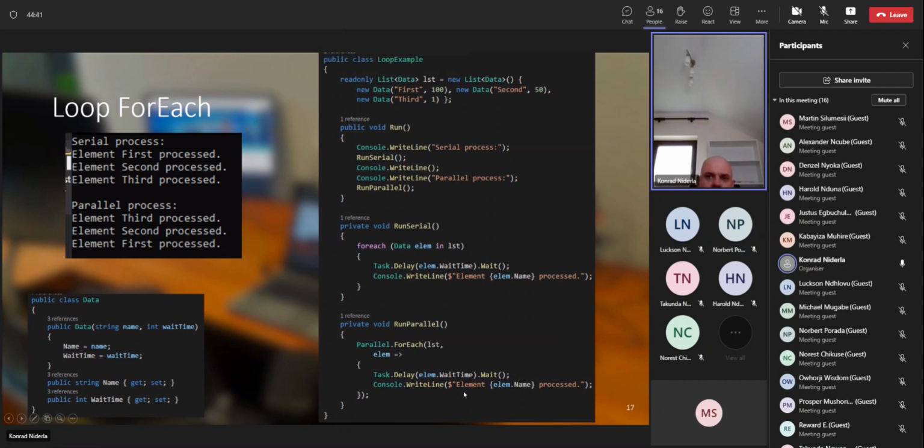As you can see, our method accepts one element. One element is taken from a list. For each element of the list, this method is executed. The logic of our method is similar to the previous one.